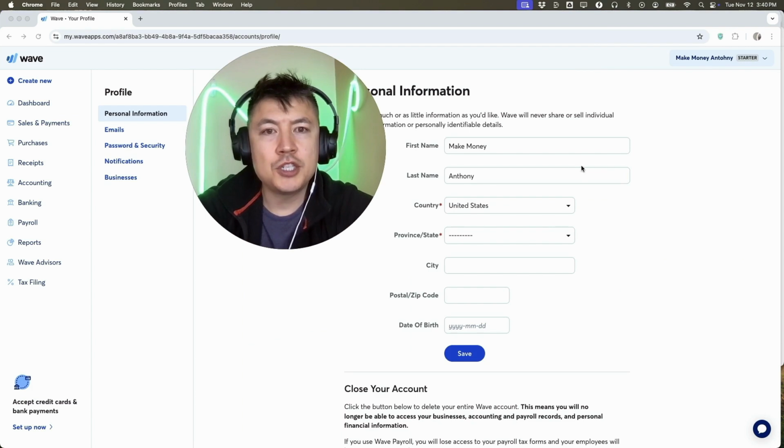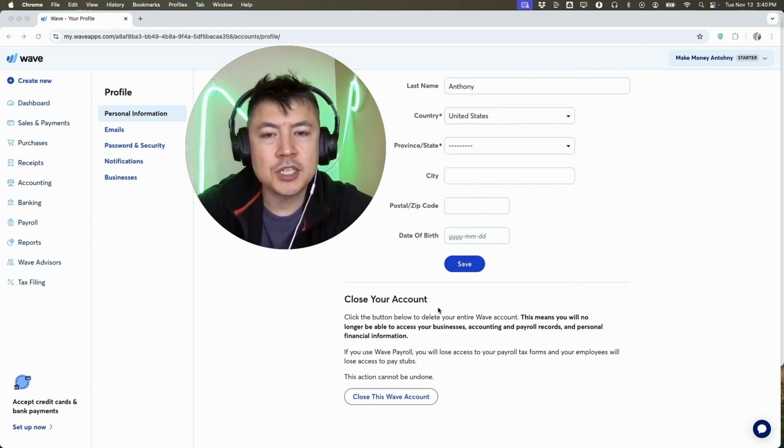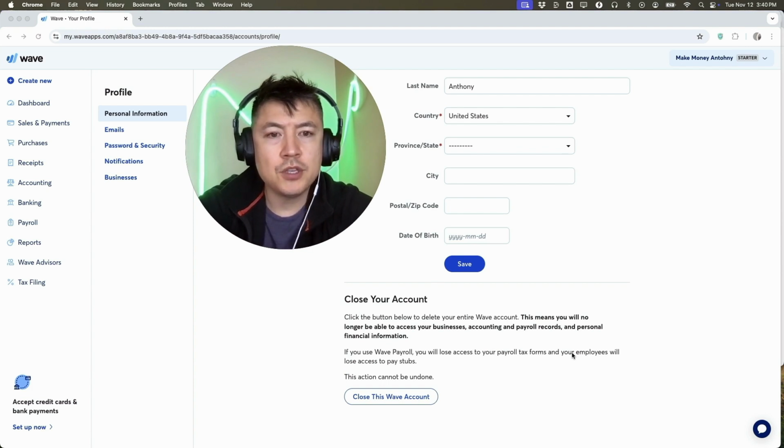Okay, once you click there, it's going to show your personal information in Wave Apps. And in order to permanently close down your account, you're going to scroll to the bottom, and then you're going to see this section here called Close Your Account. All right, once you're in that section, it's going to let you know that once you close your account, you will not have access to business accounting or payroll records. Also, if you're using Wave Payroll, your employees will lose access to their pay stub.